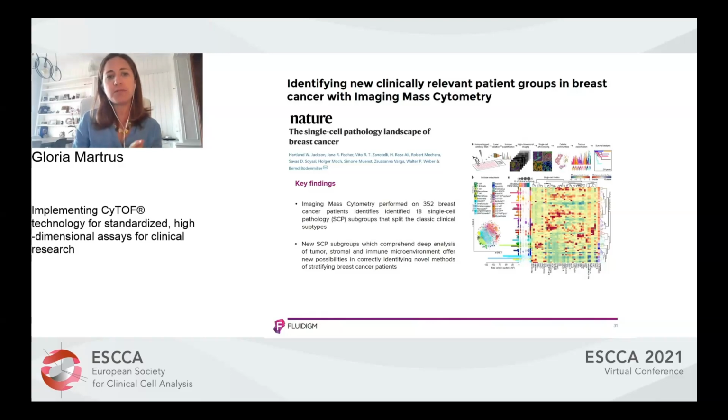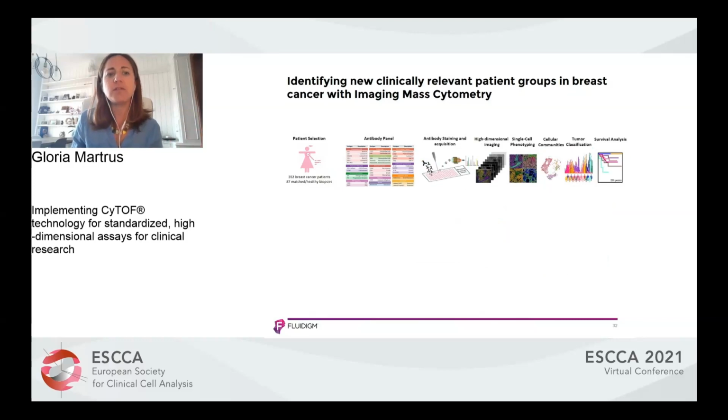The first one was a paper that was published in 2020 in Nature, which used 352 breast cancer patients, and they used tissue imaging to generate these beautiful maps. So I'm just going to go to the next slide, which is a bit more summarized. They used 352 breast cancer patients, and they also used healthy biopsies. They did a panel which implemented these markers, which I think are a bit small for you, but they are markers that look at immune markers, cytokeratins, also structural markers such as vimentin, collagen, everything you would think of, Ki-67, so markers for proliferation of tumor cells.